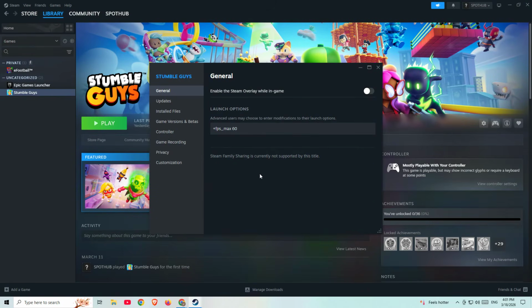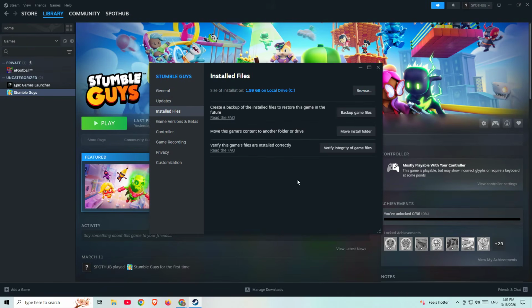Inside the Properties window, look for the Installed Files section. This is where Steam keeps the tools you need to check whether your game installation is missing files or has anything corrupted. Click on Installed Files, and then you'll see an option that says Verify Integrity of Game Files. This is the most important step in the process. Go ahead and click Verify Integrity of Game Files.